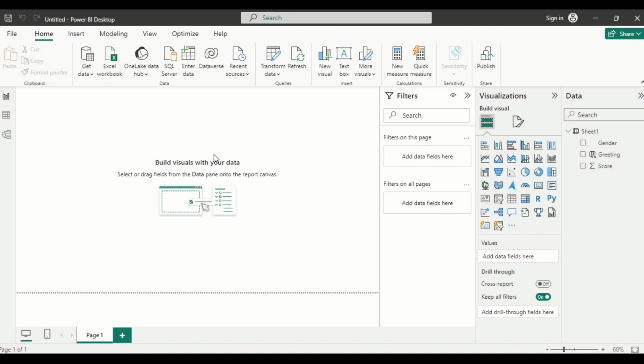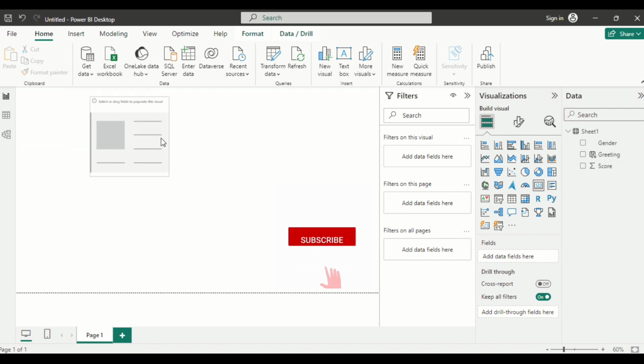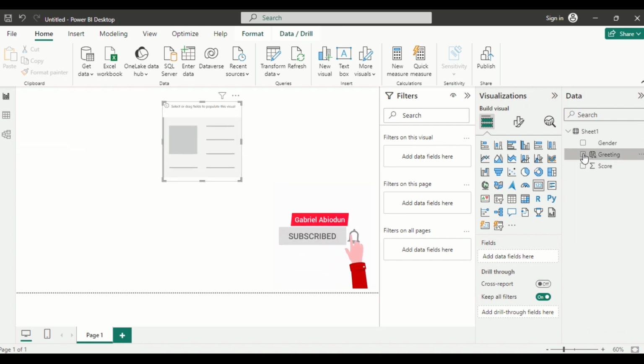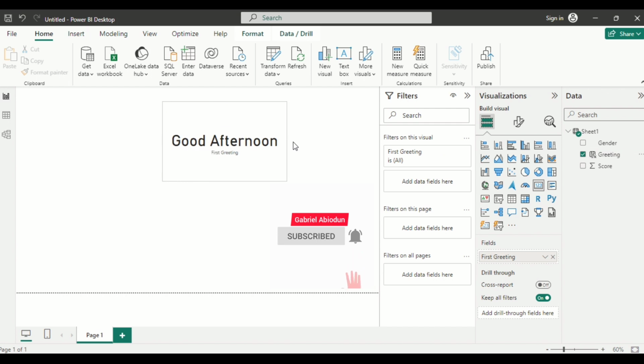So let's display that on the card view. Can you see? Good afternoon, guys. Can you see? Good afternoon. This is the current time. We're in the afternoon. See?